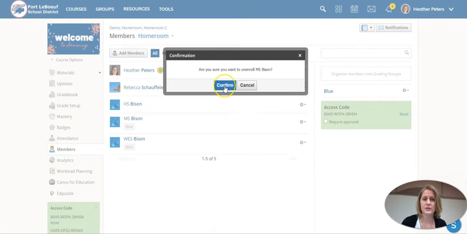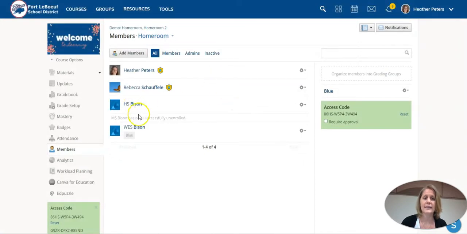It's going to ask you to confirm that you want to unenroll them, and you're going to say yes, and they disappear. It tells you that they've been unenrolled successfully.